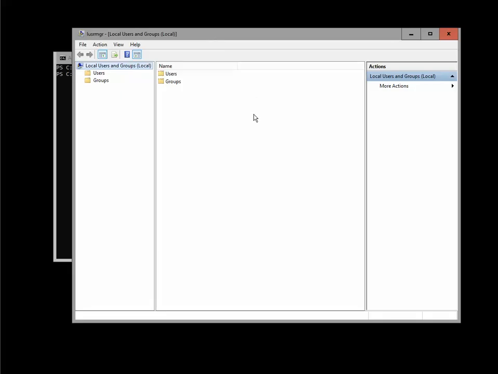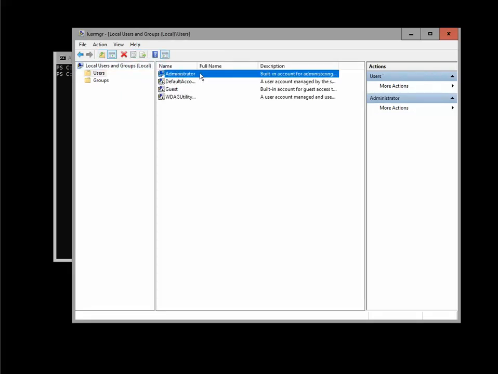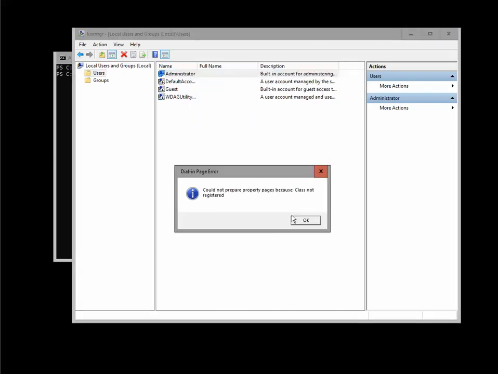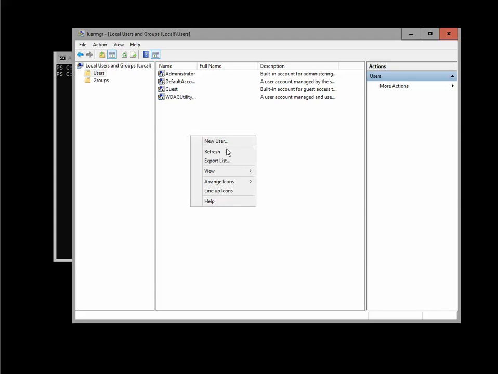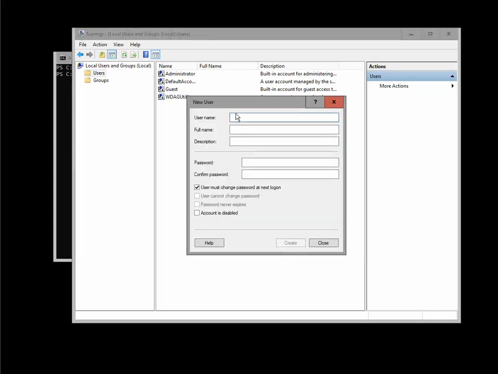Okay, so let's actually launch our local users and groups. So go to users, we're gonna go to administrator, and we're gonna go to properties, and we're gonna disable the account. Now we're gonna actually create a new user. I'm just going to call it admin. Of course, you can choose what kind of name you wish.